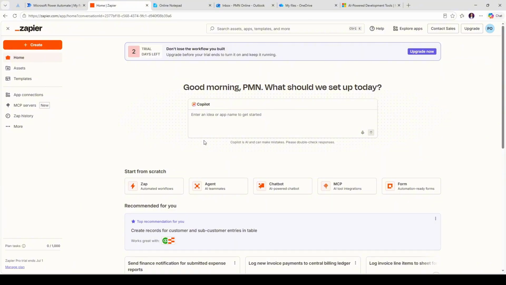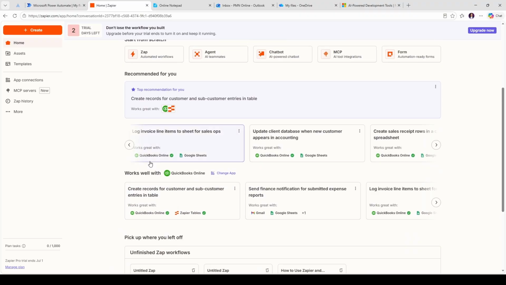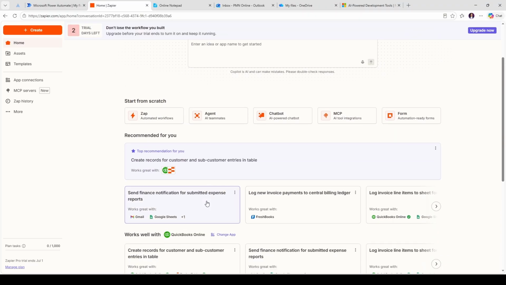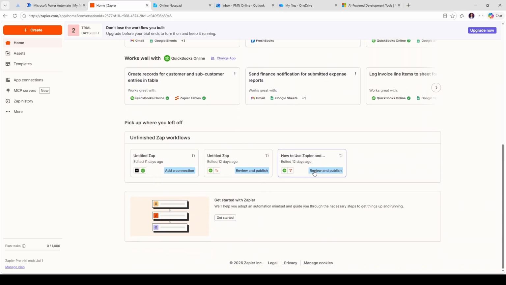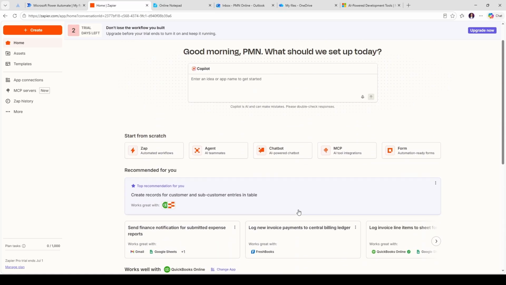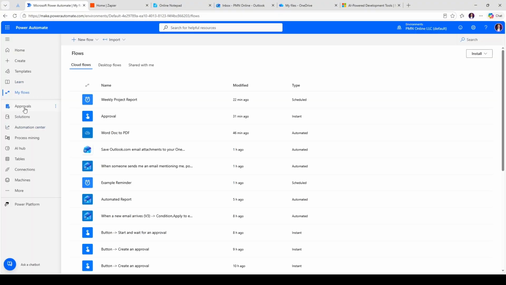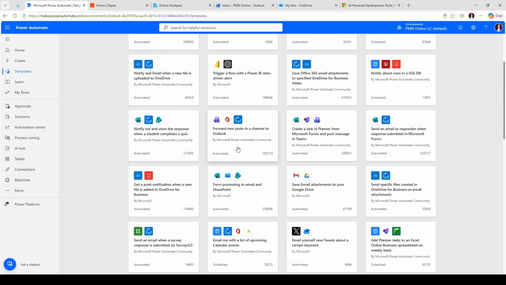Zapier boasts a vibrant community and a marketplace filled with ready-made workflows, making it ideal for those heavily invested in SaaS tools. It's a platform that encourages creativity and exploration of diverse applications. Power Automate's ecosystem is heavily integrated with Microsoft's suite of products. For Microsoft-centric environments, it's a natural fit, supporting seamless integration with tools like Excel and Outlook. However, for users outside of this ecosystem, it may feel less accommodating.